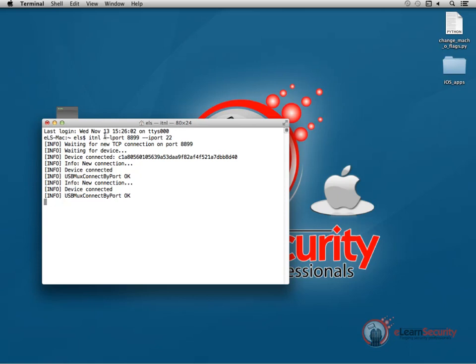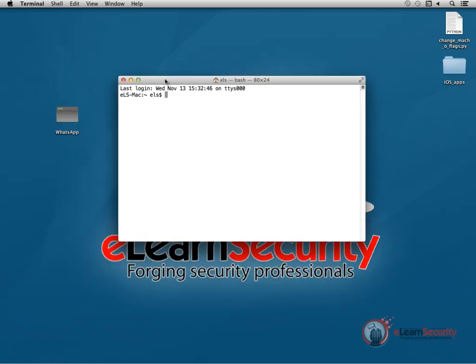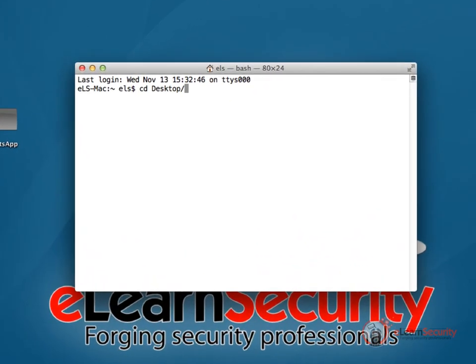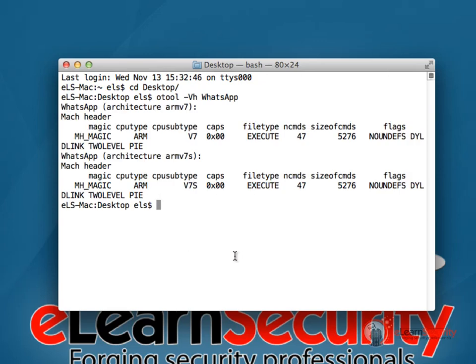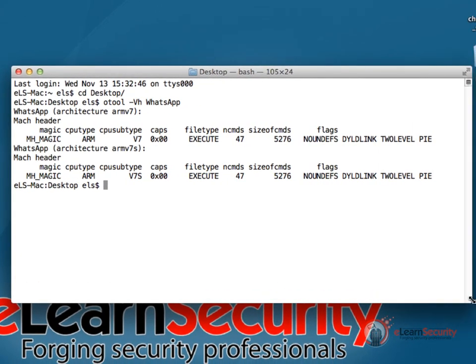To verify this, we can use otool. Let's open a new terminal and move into the folder where the WhatsApp binary is stored. Now let's run the command otool -vh against the binary and check the values in the column flags. As we can see, both architectures have the PIE flag, meaning that the application has been compiled with full ASLR.